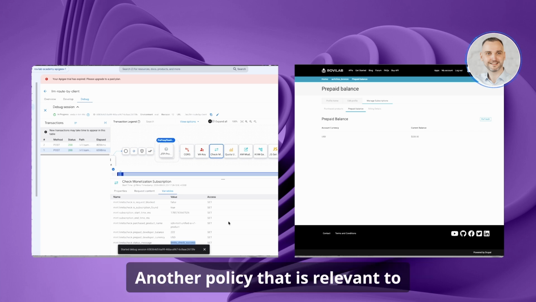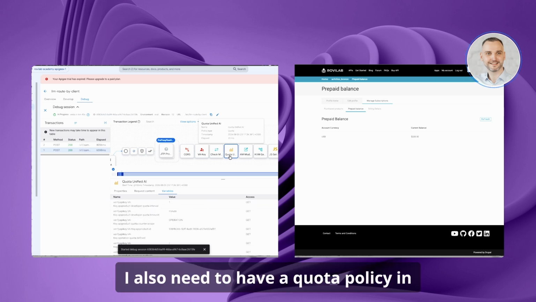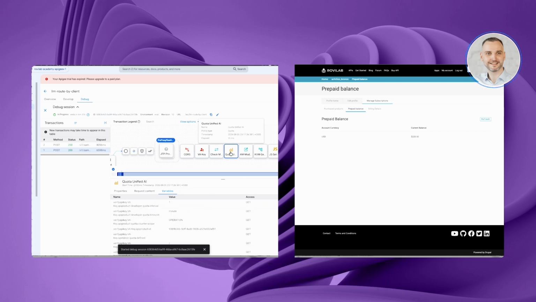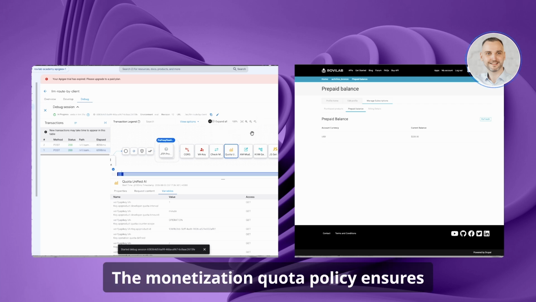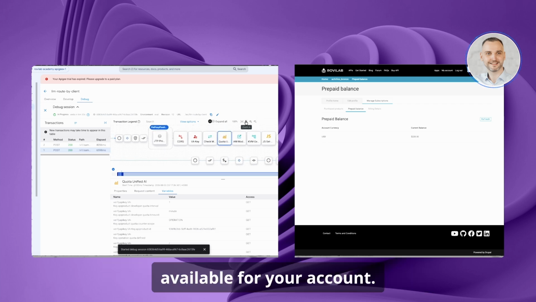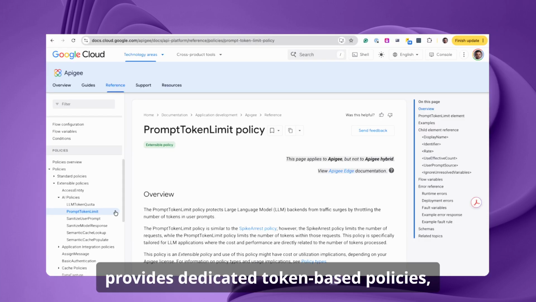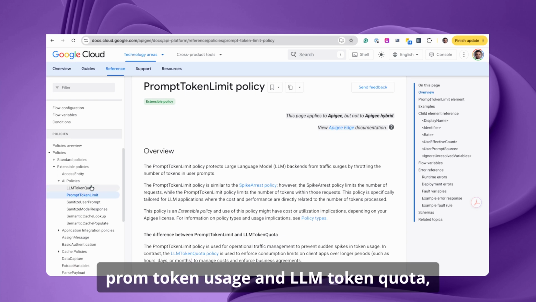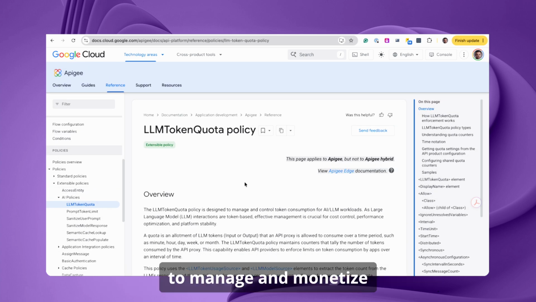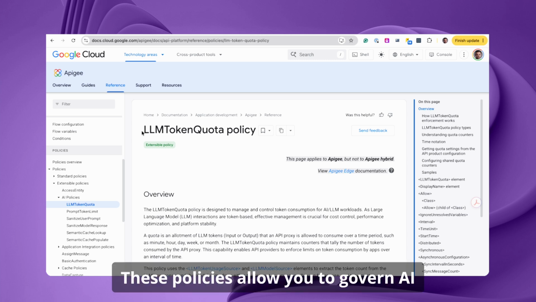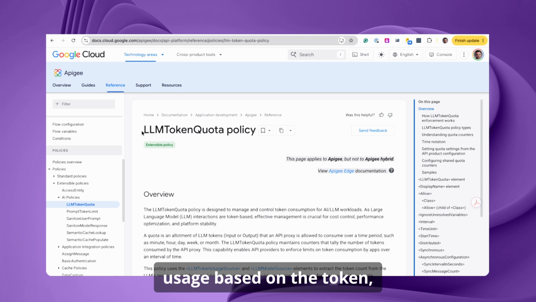Another policy that is relevant to monetization is quota policy. I also need to have a quota policy in the request path of my call. The monetization quota policy ensures that you have enough quota available for your account. For AI and LLM workloads, Apigee also provides dedicated token-based policies such as prompt token limit to control prompt token usage and LLM token quota to manage and monetize LLM token consumption. These policies allow you to govern AI usage based on the token rather than just the number of API requests.